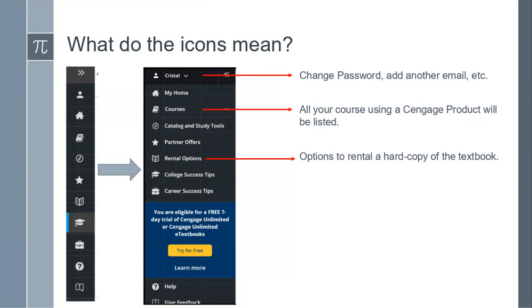Courses will list all the courses that you're enrolled in. And then they have rental options. Let's say that you bought the $100 code, but you feel like you need an actual physical book. Then you can click here and rent a book, which is going to be a little bit cheaper.